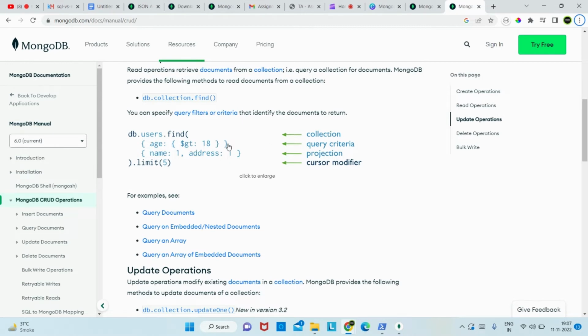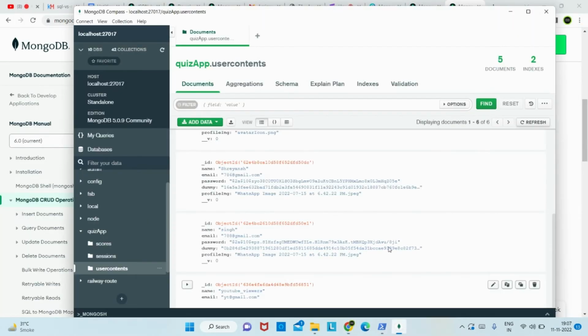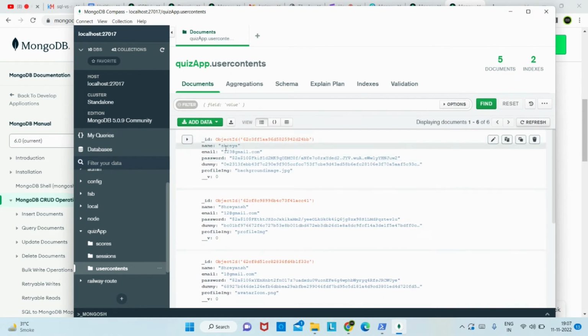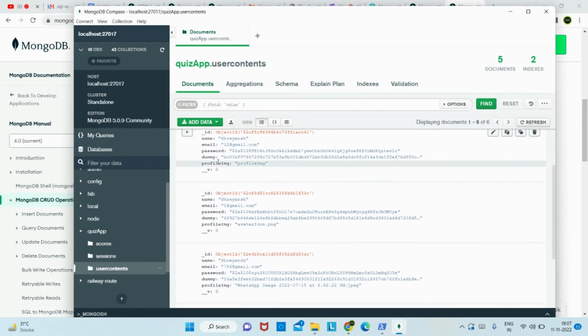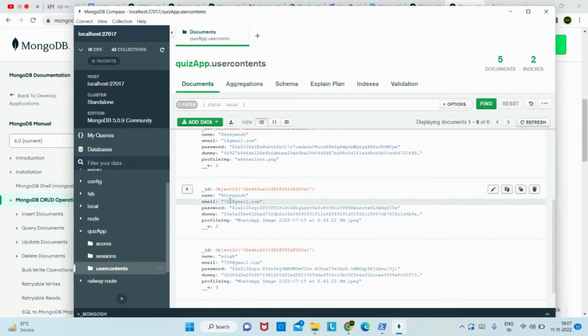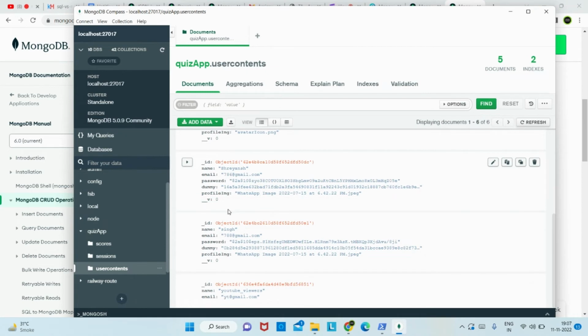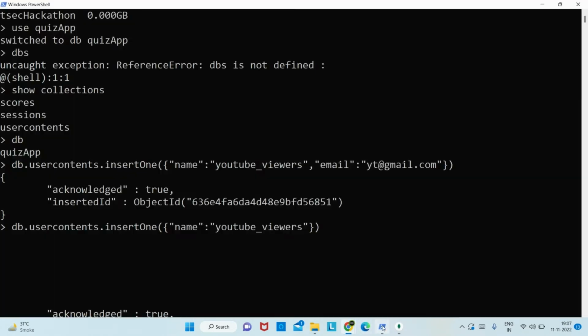What is a query, right? So we have lots of documents here. How will we come to know which document to collect, how will MongoDB come to know which data or document the user wants? So we have to specify something, right? Like we want the document with the name YouTube viewer. We are saying it like this to MongoDB, right?